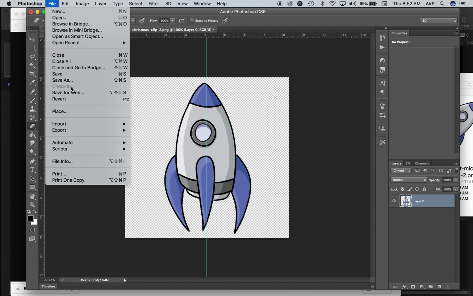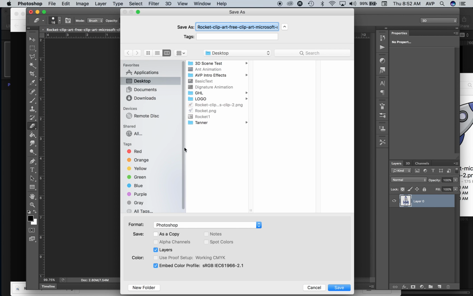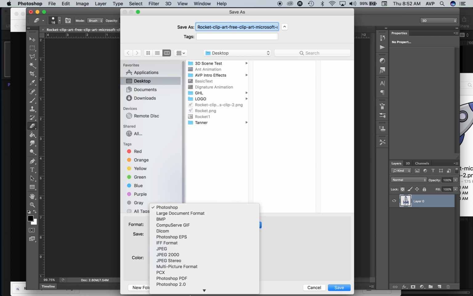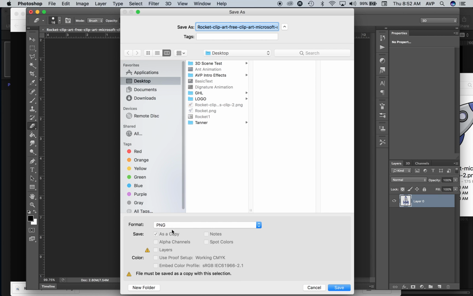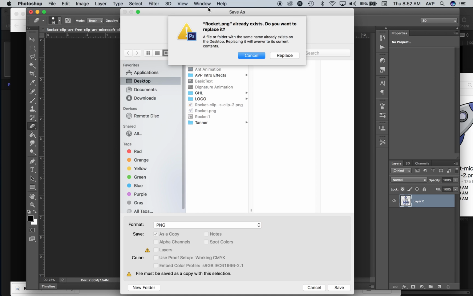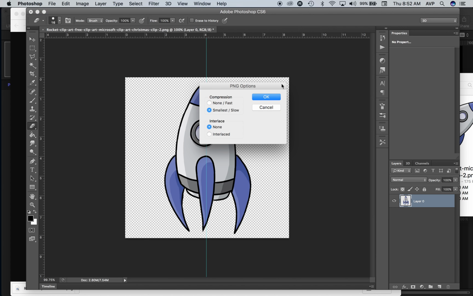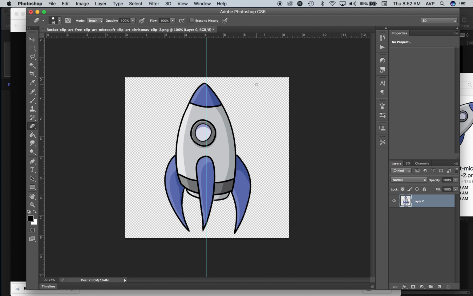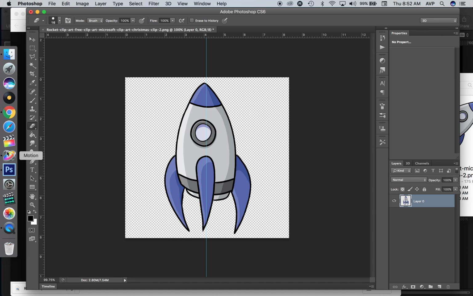I'm going to file, save as, make sure PNG is selected to preserve that transparent background. I'm going to name this new version of the rocket just Rocket. Alright, let's head on over to Motion.